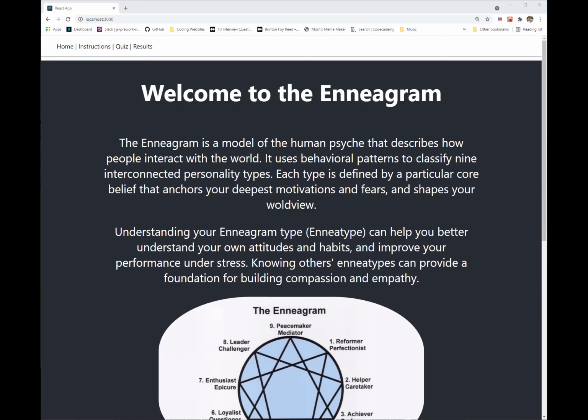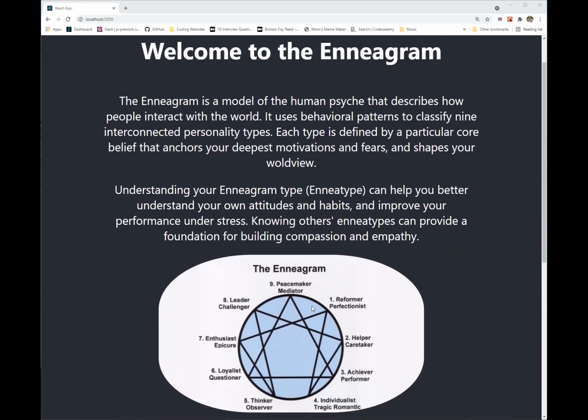And you can see here how each personality is connected to some other ones, and you share traits with those, as well as traits with the wings, which are the personality types to the left and the right of the personality type that you most closely fit.